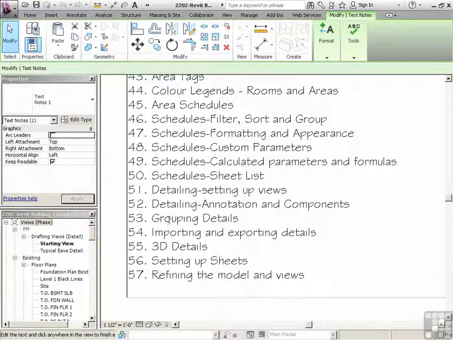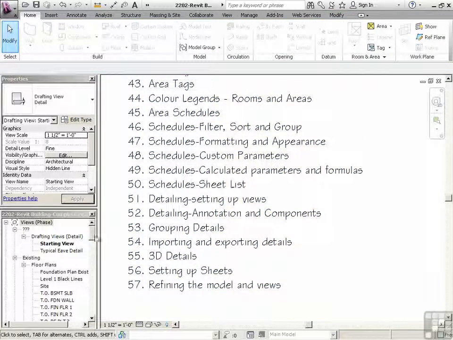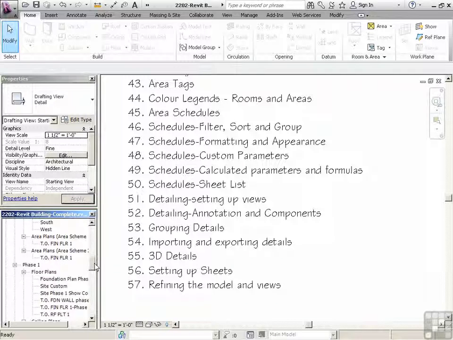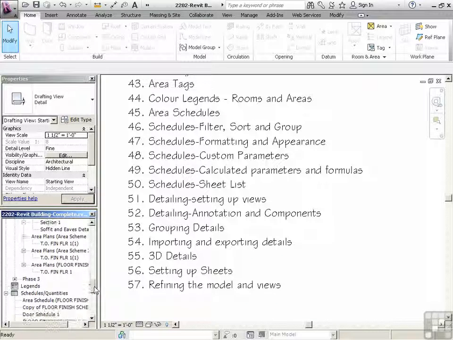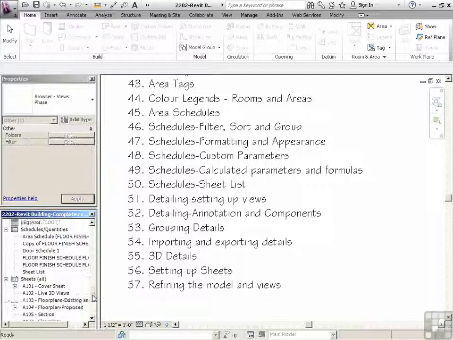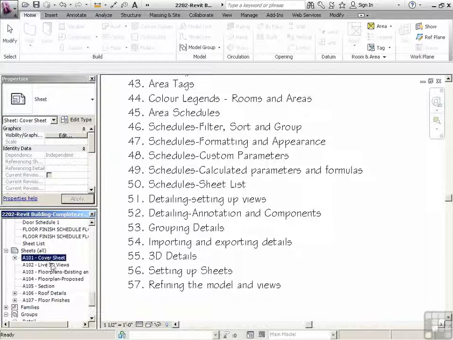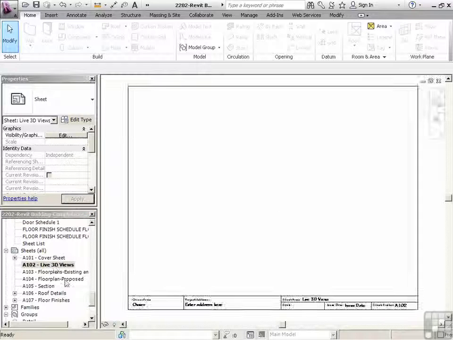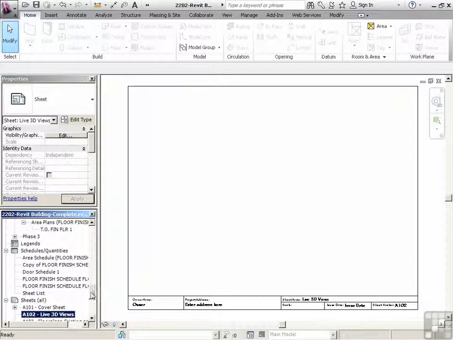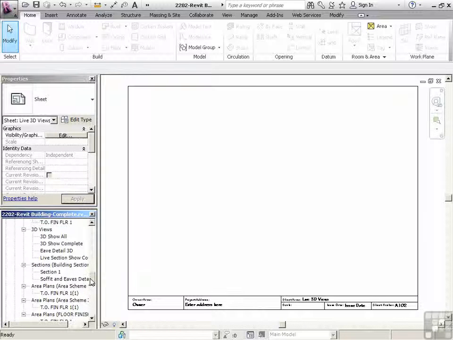It's kind of a broad topic. We just want to start setting up our views on our sheets, but we're going to discover things that we're going to need to refine. And it's not really pinned down to one item. So let's just start with our live 3D views. So what views do we want? Pretty much camera views. So we're going to want camera views of our existing and our proposed.